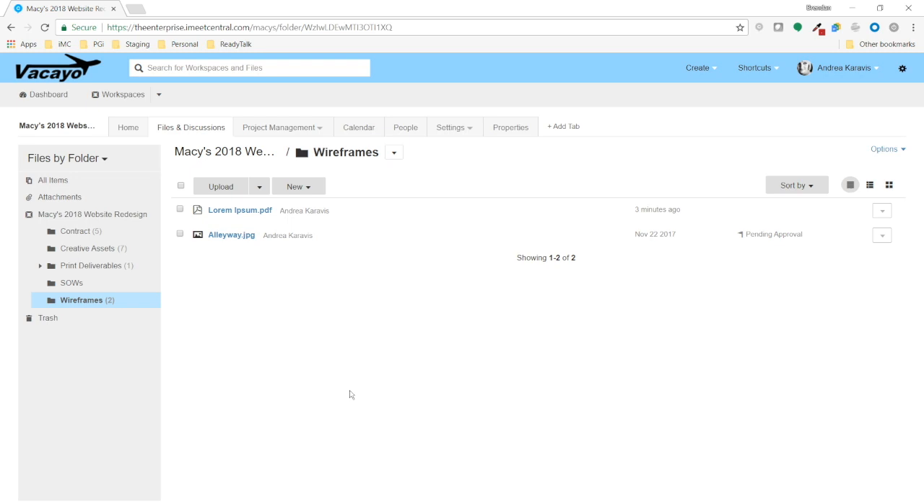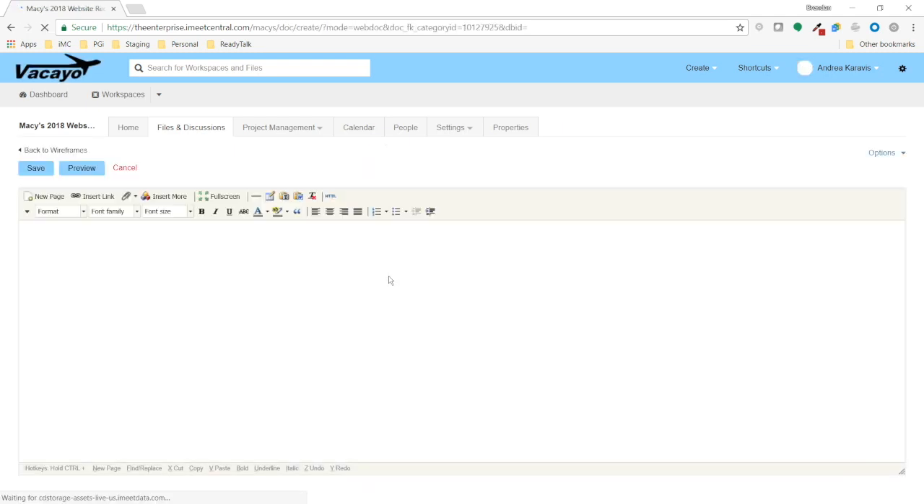In addition to uploading files into the system, you can also create files in iMeet Central. Similar to a Google Doc, if you're in a folder and click the new drop-down menu right here, you can create discussions and online documents directly within the site. Online documents are a great way for you to record notes or processes or standard operating procedures. It works like a built-in word processor.